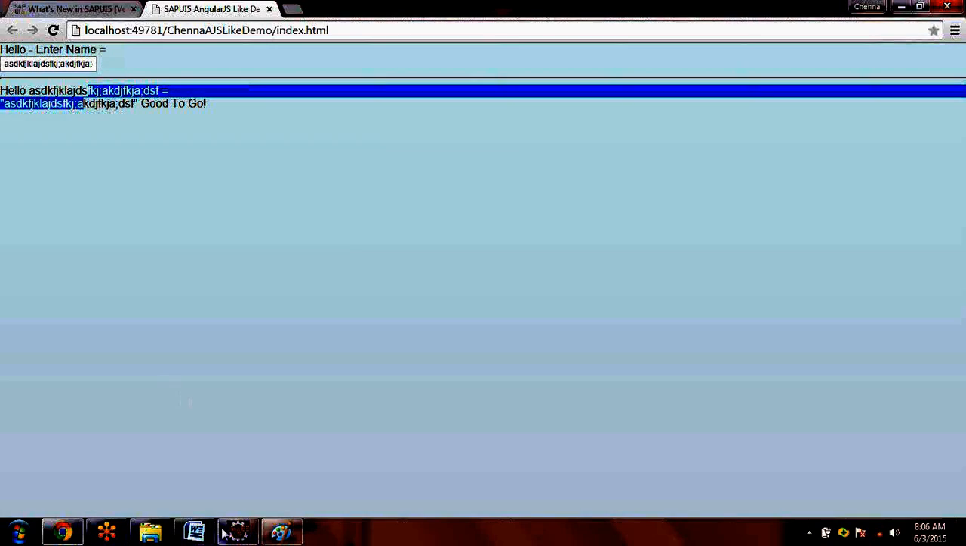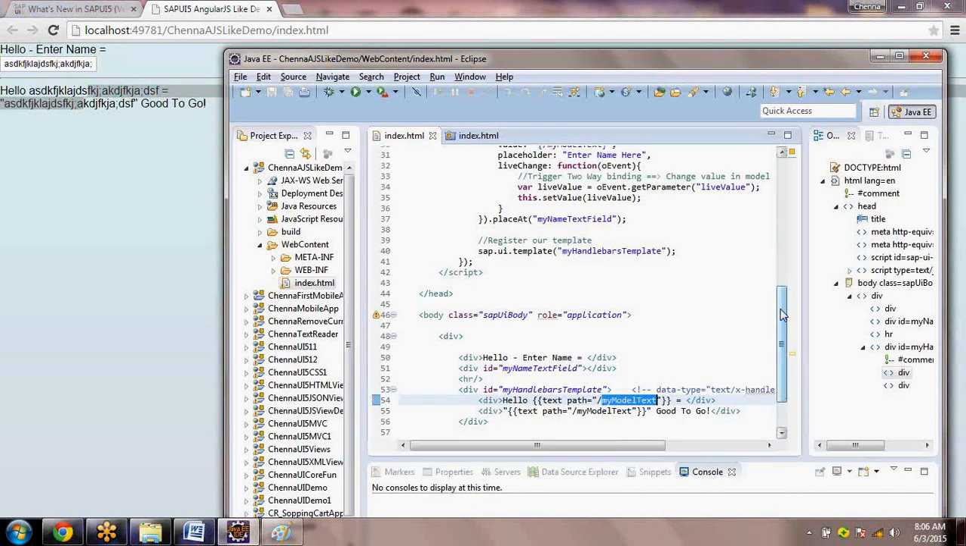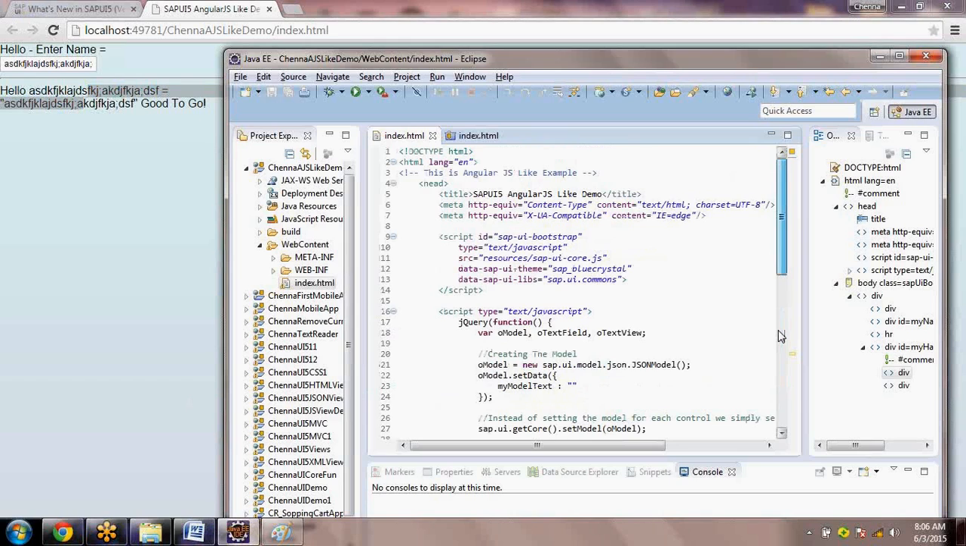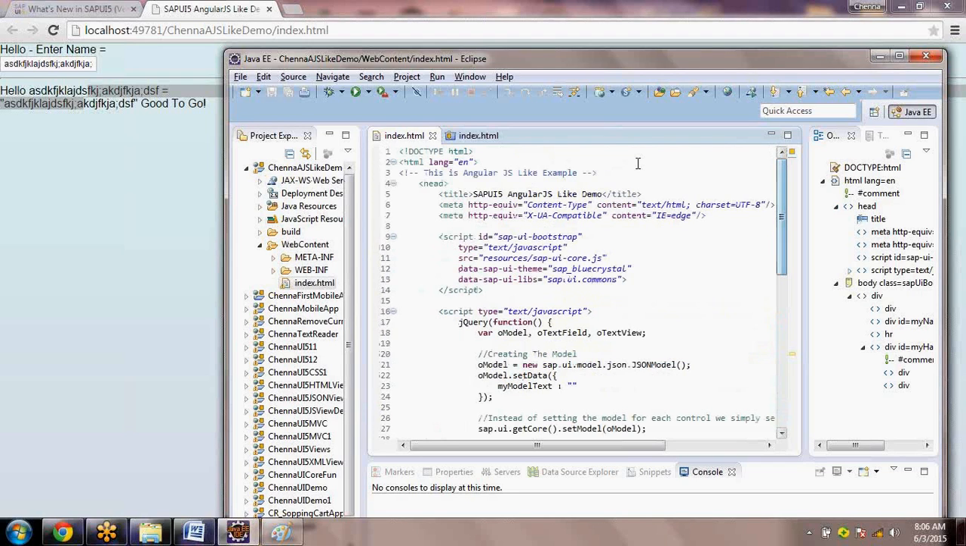So both are possible. This kind of example is very simple in AngularJS. See, to achieve this, how many lines of code have I written? Almost 50 lines of code. If you want to do the same thing in AngularJS, it's hardly 3 lines of code. That's why I gave the example name as Angular-like demo.